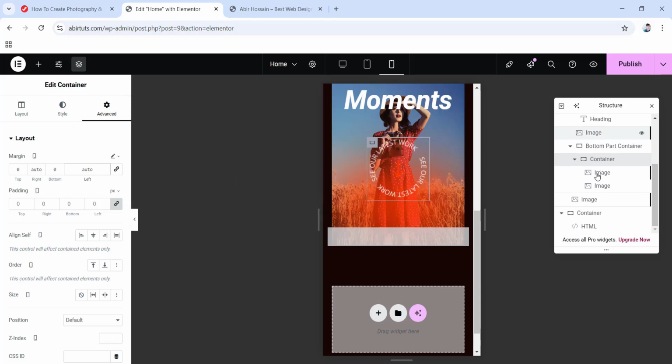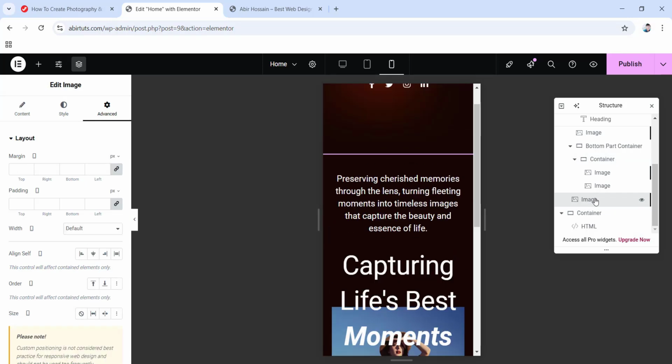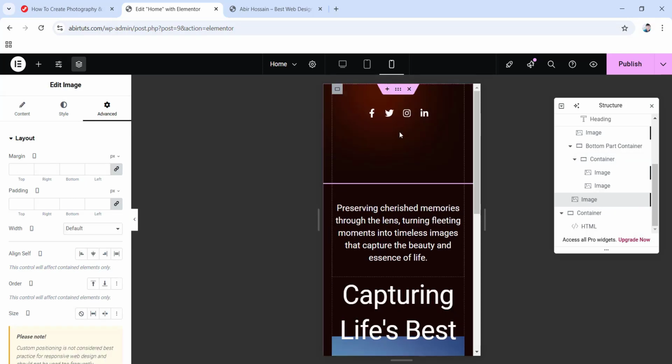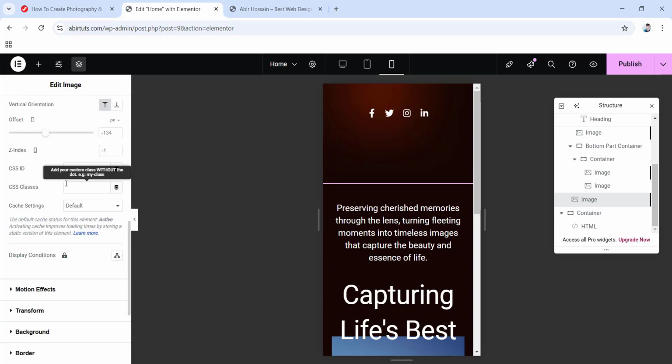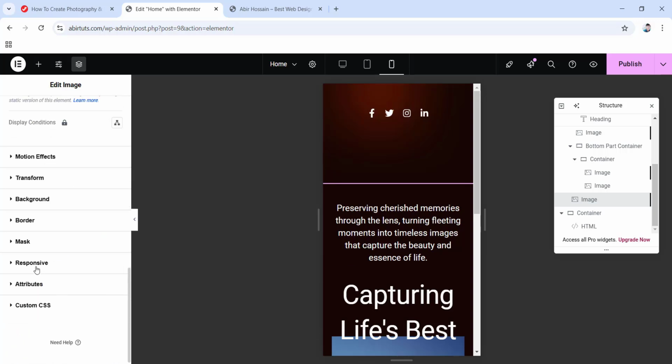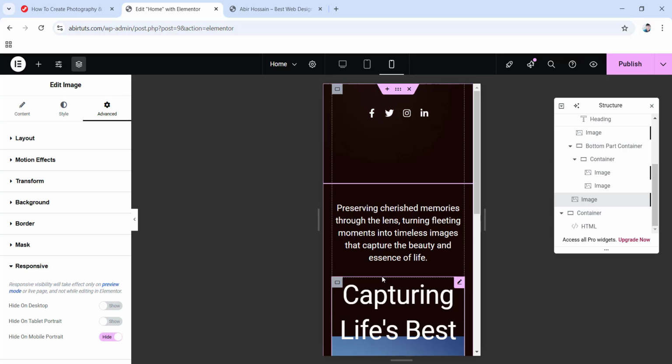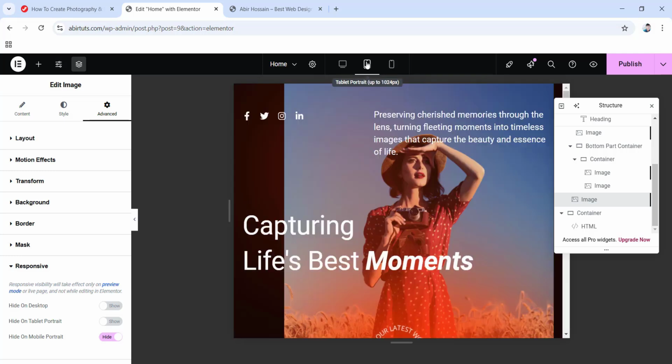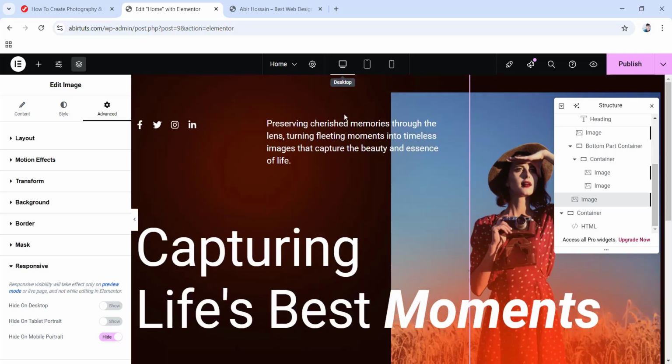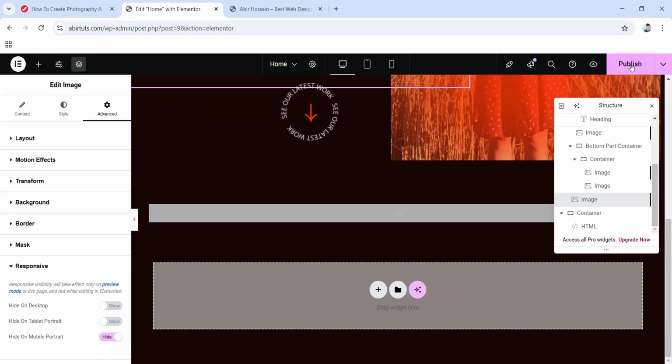Now scroll down and choose this image. And we don't need to show this effect on the mobile view because it's not really that visible. So from the advanced tab, scroll down, and inside of responsive, let's hide it on mobile portrait. So let's toggle this to hide. And with that, we're all done with our mobile responsive as well. So this is how it's looking. Then we also have our tablet view and of course our desktop view. So let's publish our work up until now. Click on this publish button.